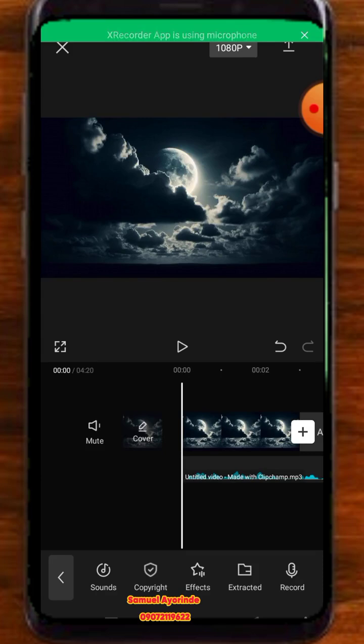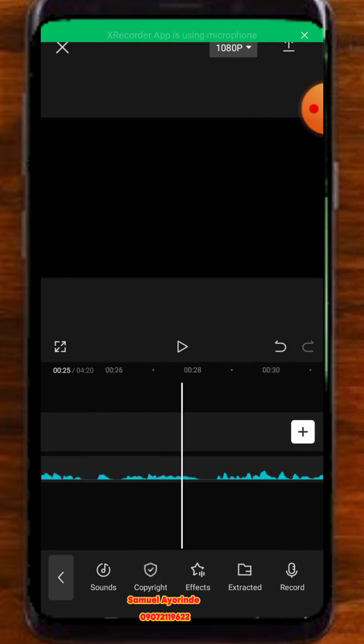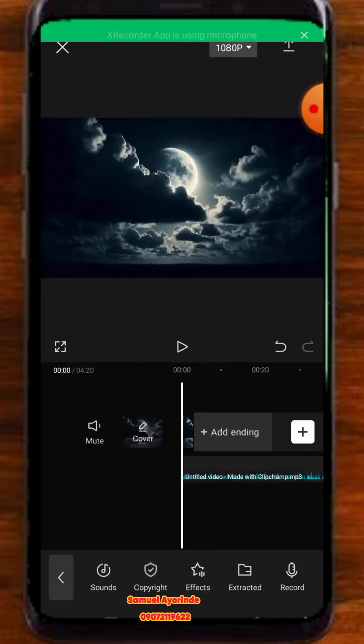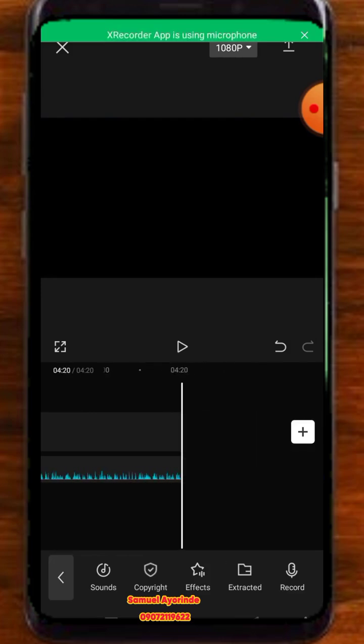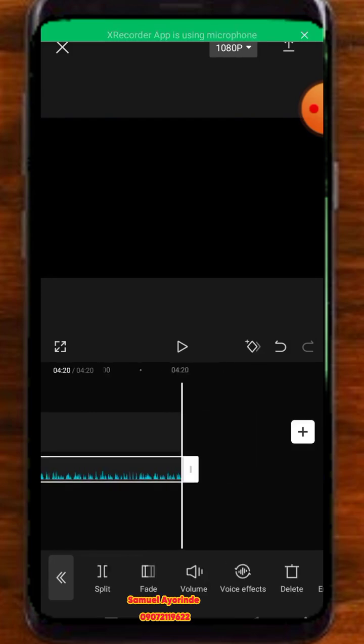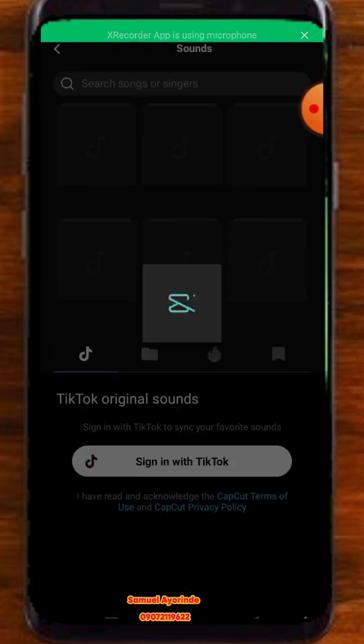Once you have added your music, I can still go ahead again and add my sound. Let me zoom this in together so it will not be long for me. So this is my audio. I can still go ahead and add audio again. Let me do that and add sound.